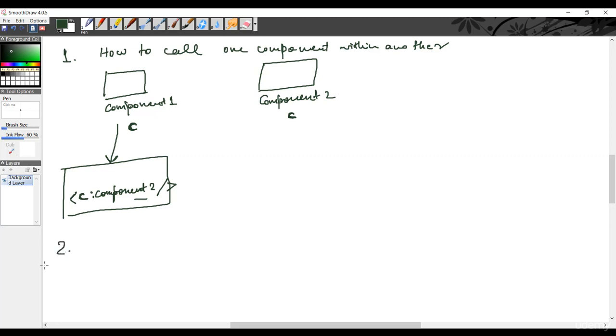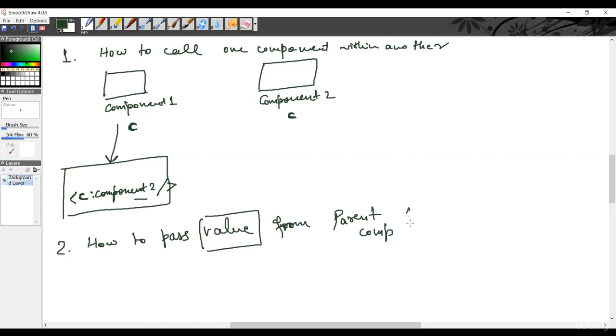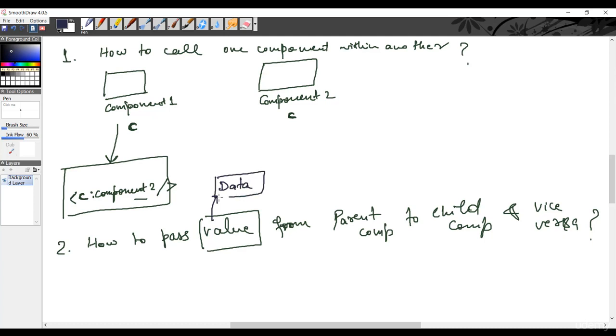Second question, how to pass a value from parent component to child component and vice versa. This is the second question. Now, what value am I talking about? This value is nothing but some data.